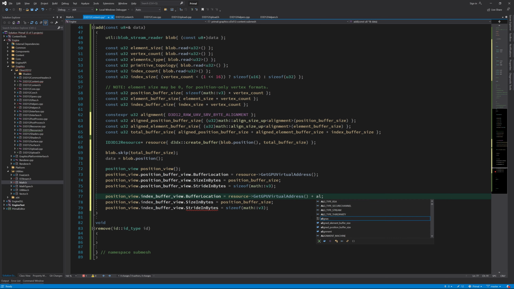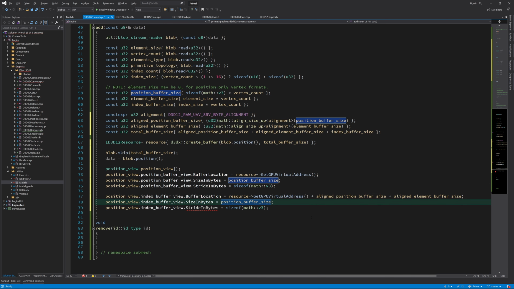The index buffer is the third buffer within the resource, so we need to offset its location by the aligned sizes of the position and element buffers. Index format is determined by index size. Direct3D supports 16-bit and 32-bit indices, and we use the index buffer size for size in bytes.